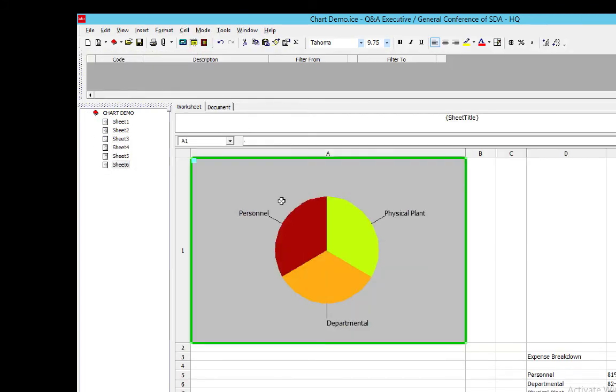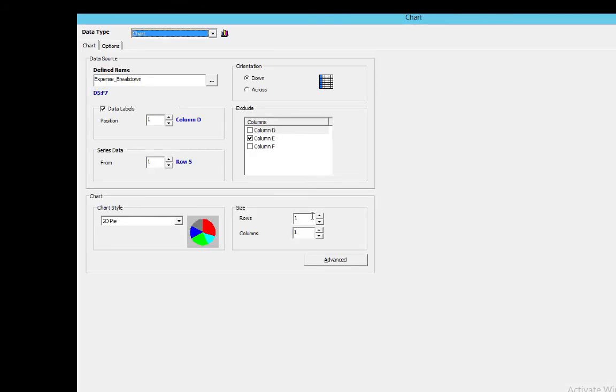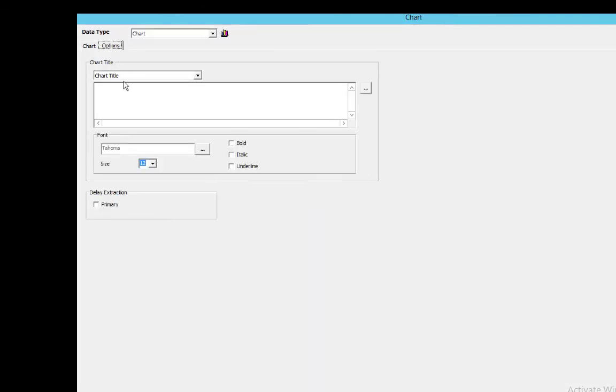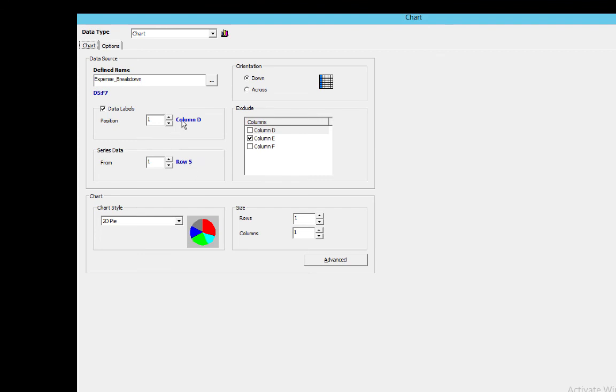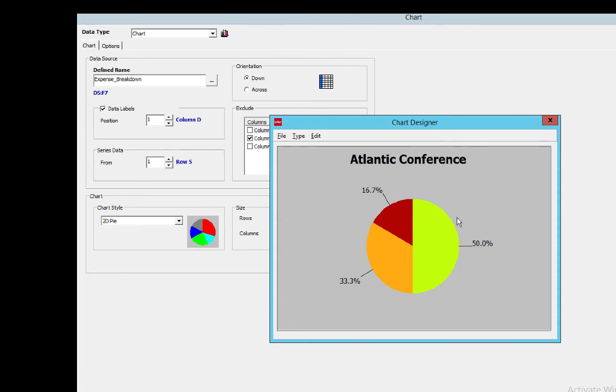So we click this and we double click on that. So we need titles, and we could call this Atlantic Conference Expenses. We can make it bold. We can choose our font size, and we're okay. We're back to the chart. Everything is working peacefully. And we can go over here to advanced, and it looks pretty good to me.